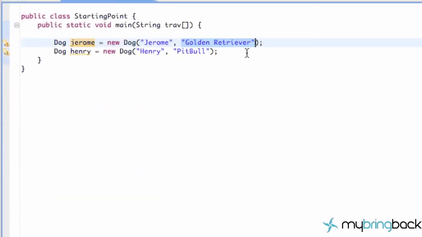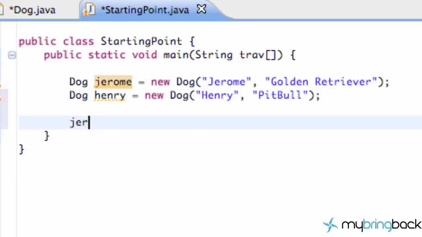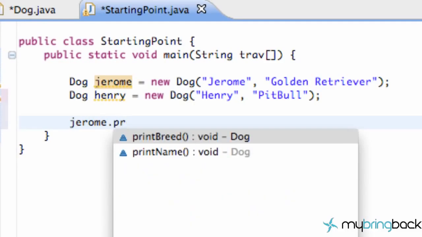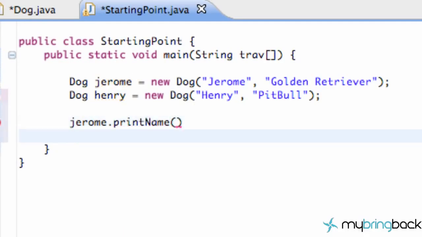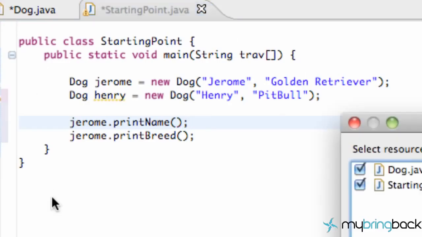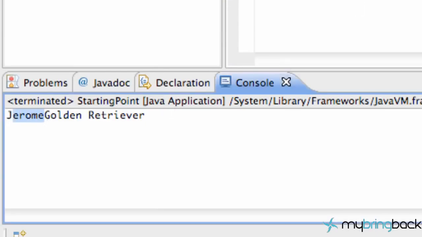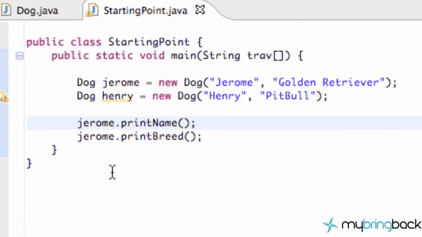So we can say Jerome dot print name and Jerome dot print breed. I gotta set our semicolons there, and now when we run our application, it's gonna say Jerome golden retriever, you know, whatever, without the spaces there or whatnot. But that's pretty much what's working.